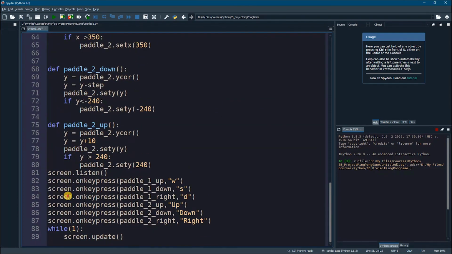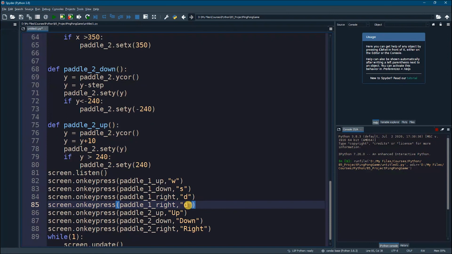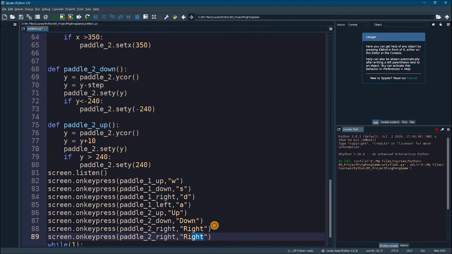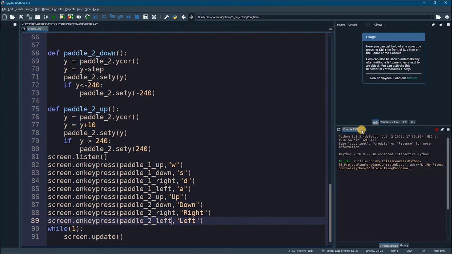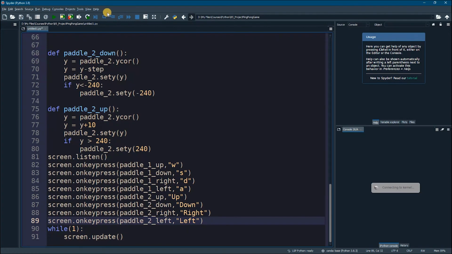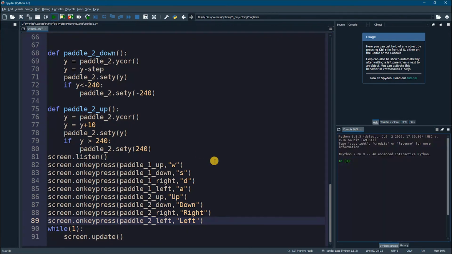Lastly, we would like to bind it to a key, so let's take this. I'm gonna copy this. Now left is using the A button, and this will be left. I'm gonna copy this as well. This will be the left arrow, and the function is called paddle to left. All right, so let's test it. I'm gonna close this, and I'm gonna rerun the program.